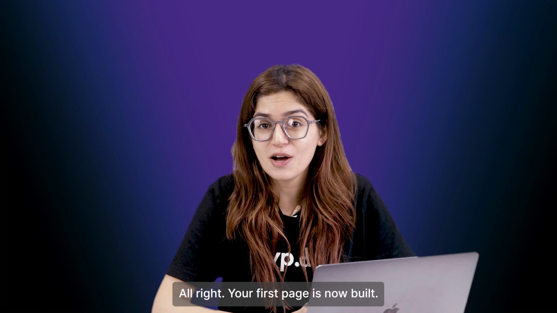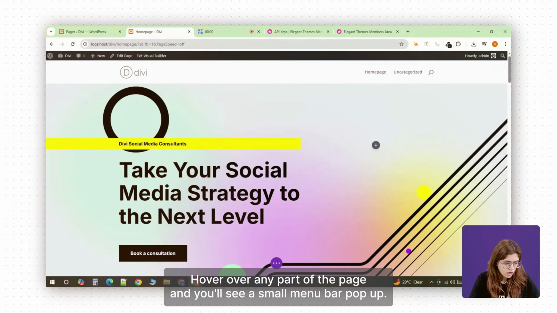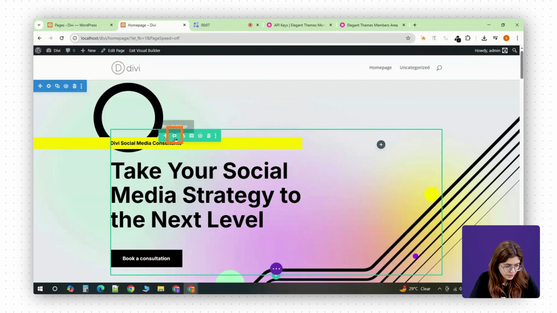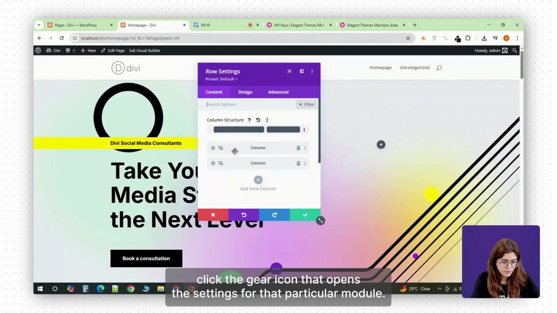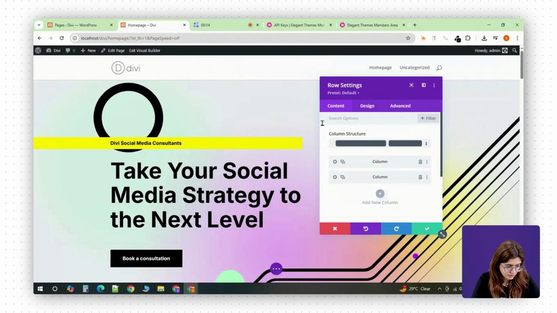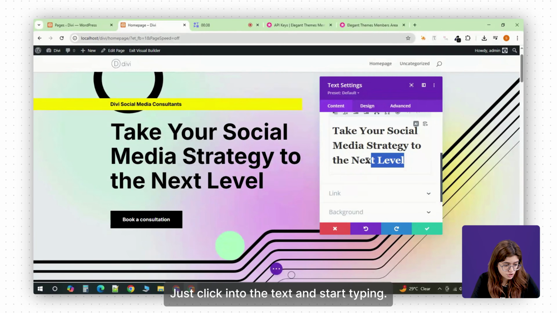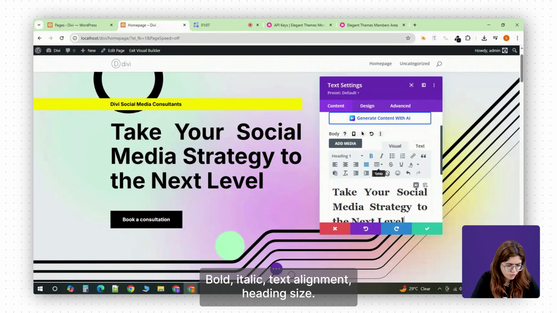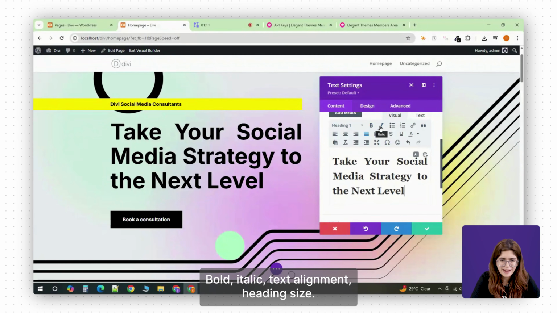Alright, your first page is now built. Now let's make it yours. Hover over any part of the page and you'll see a small menu bar pop up. Click the gear icon that opens the settings for that particular module. Say you want to change a headline, just click into the text and start typing. You've got all the basic formatting options right there: bold, italic, text alignment, heading size.